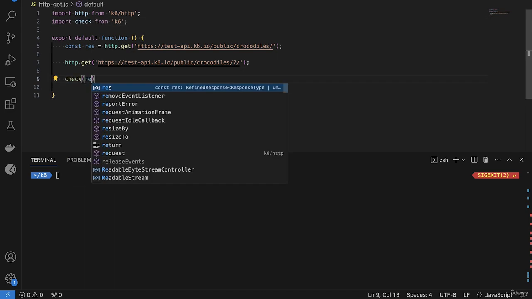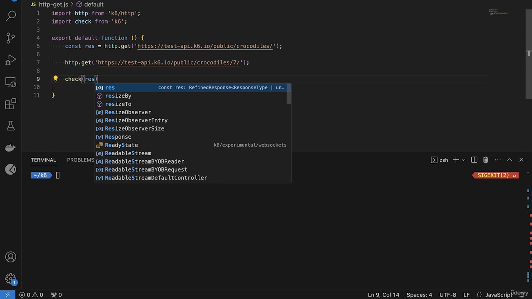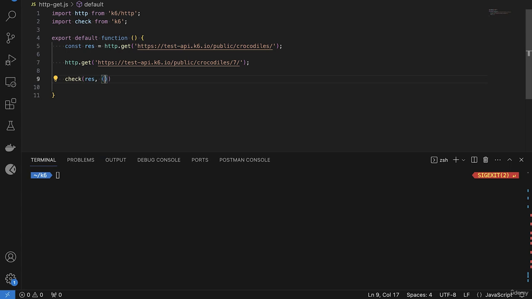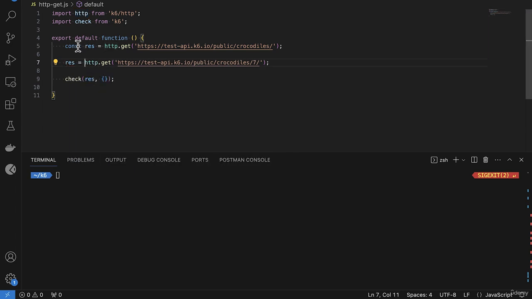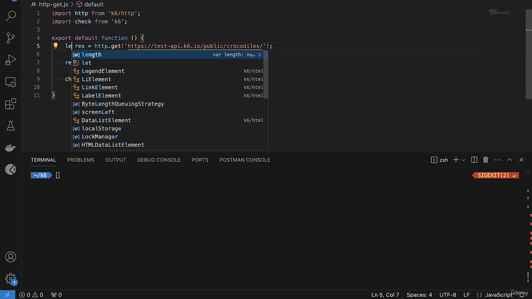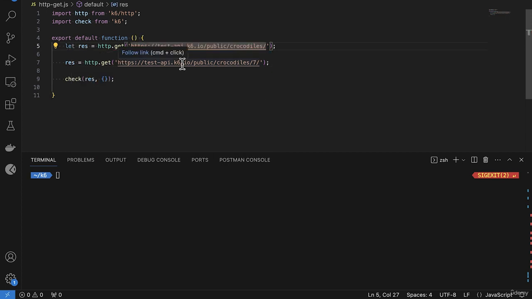So the syntax for check is that we first pass the response, and then we can write the different assertions. So I'm just going to first write it as it is right now. Let's make sure that we are saving the response, and we're going to change this from a constant into a variable by using let. And let's take a look here.